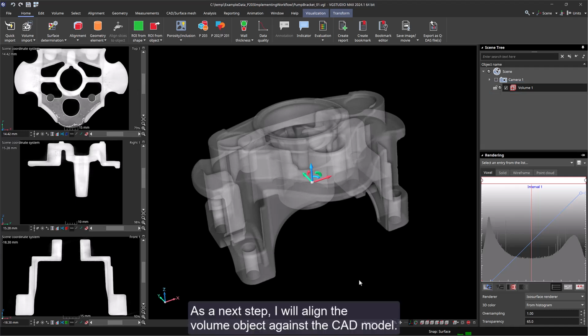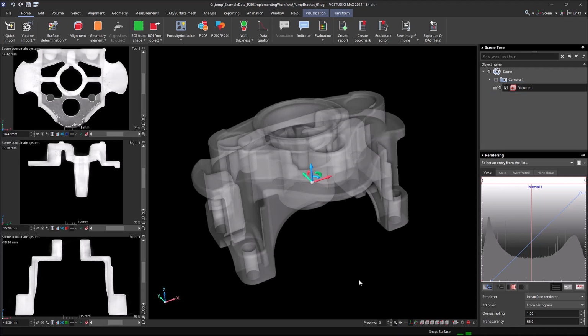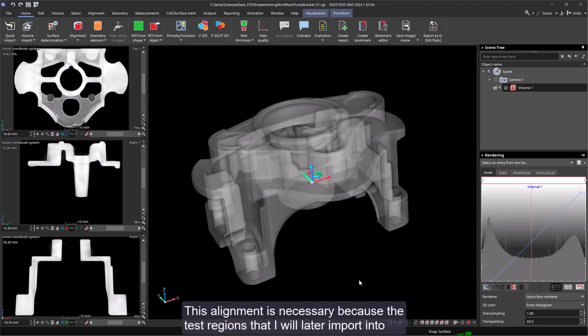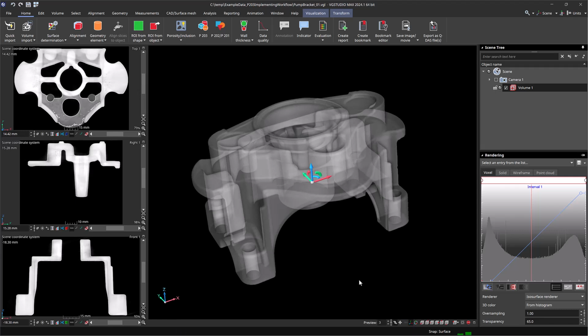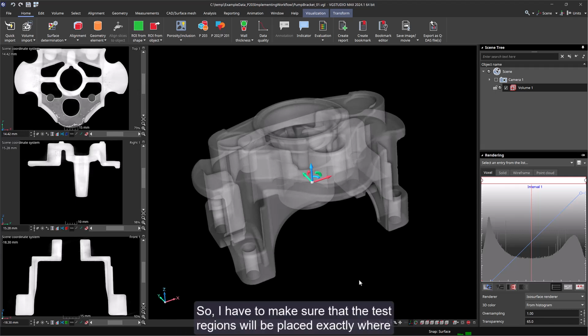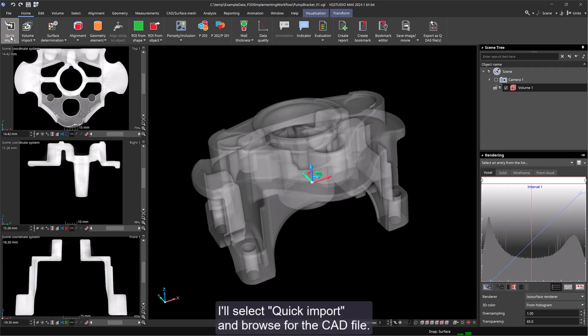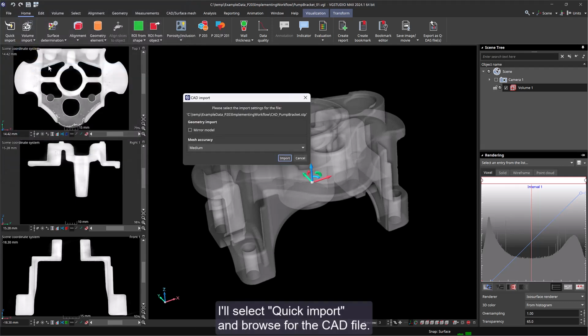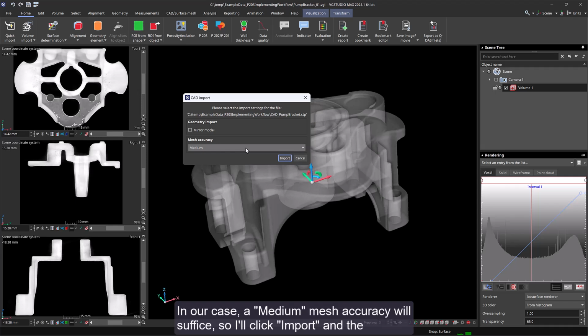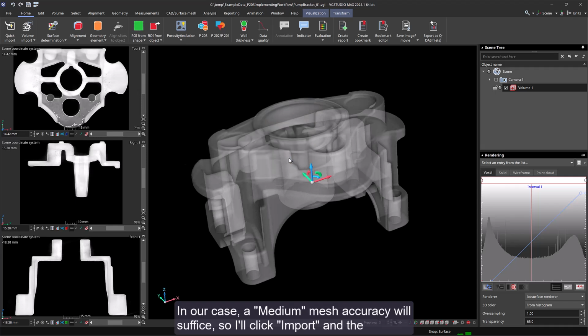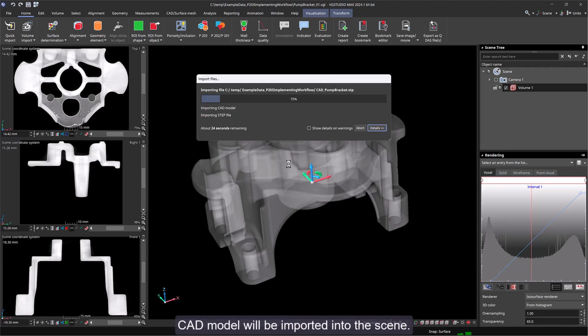As a next step, I will align the volume object against the CAD model. This alignment is necessary because the test regions that I will later import into my project were created on the CAD model. So, I have to make sure that the test regions will be placed exactly where they belong on the volume object. Let's start by importing the CAD model. I'll select Quick Import and browse for the CAD file. In the CAD Import dialog, I can select the mesh accuracy. In our case, a medium mesh accuracy will suffice, so I'll click Import, and the CAD model will be imported into the scene.